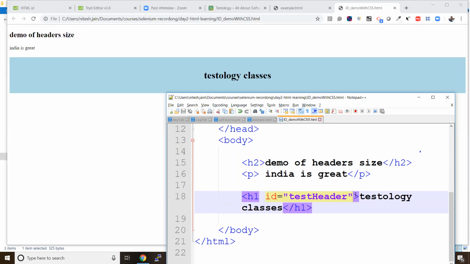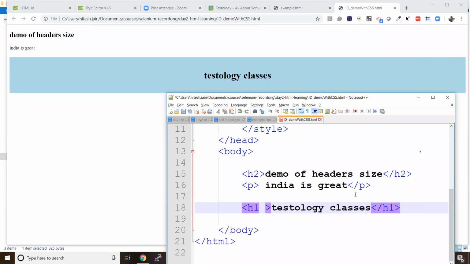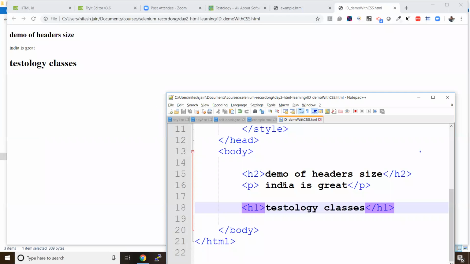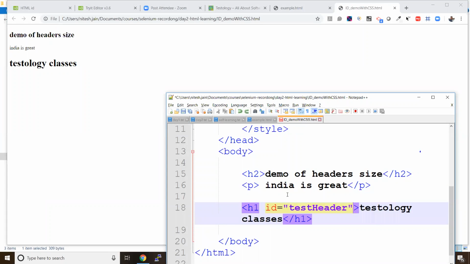testology classes. Let me delete this ID is equals to header. I'm deleting it. Okay. We'll put it again. Don't worry. Refresh it. See that style has gone, some background color and the particular, it was coming on the middle, it is gone. So let me do Control Z. So here it is written, ID is equals to test header.